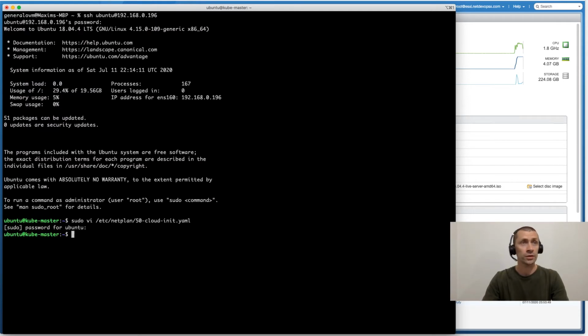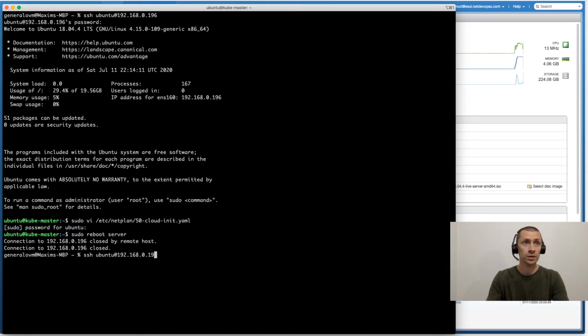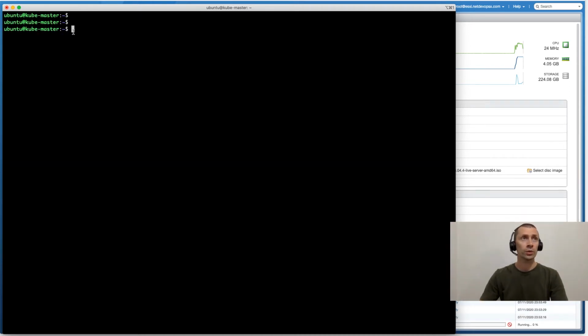Okay, let's save the data and reboot the server. It takes only a few seconds, and as you know, we will need to log in to the different IP address. Okay, we are already there. We just log in, and what we are going to do next is generate SSH keys, because they will be used by the Kubernetes installer.